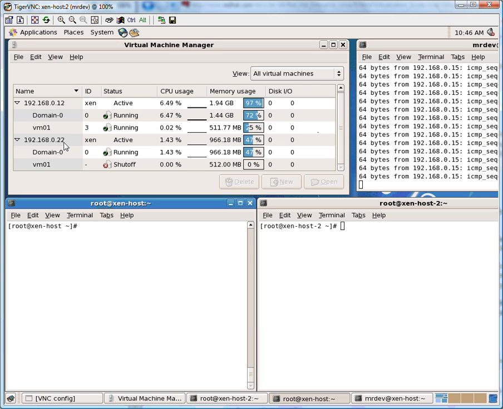The best thing is to use an FC or iSCSI shared storage, which are basically more reliable than NFS. But just for the sake of a test, I have used NFS.